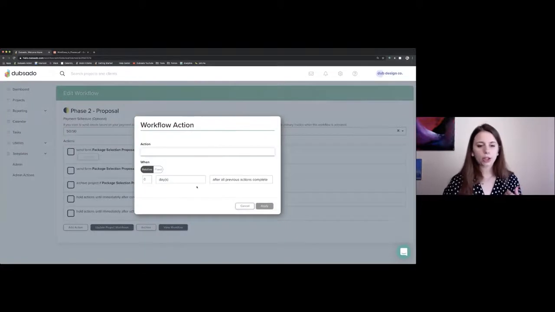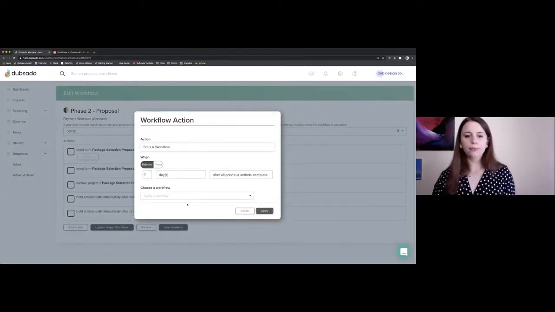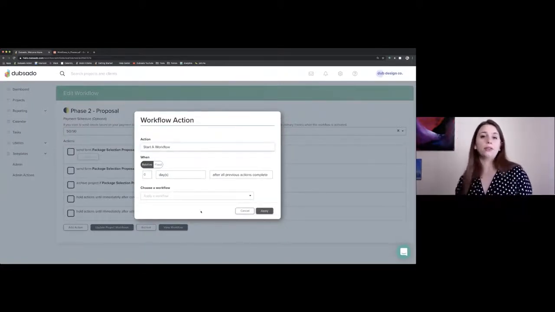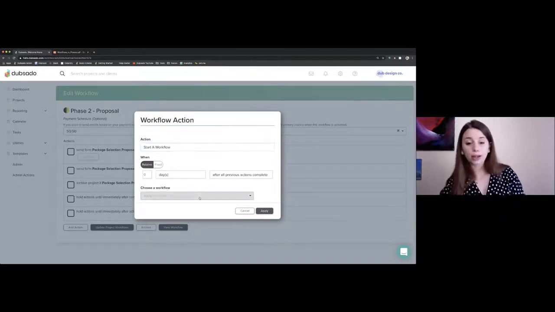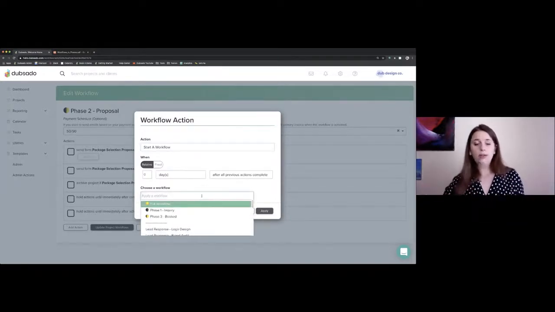Finally, I'm going to add an action to start a workflow. If you remember, we didn't do this in the first phase because we want manual control over deciding if that client is ready to go ahead and book or not. So we're not going to have it automatically applied. In this case, we do want the client to get their inquiry or intake questionnaire as soon as they complete their booking. So we want that to happen without us having to touch it.